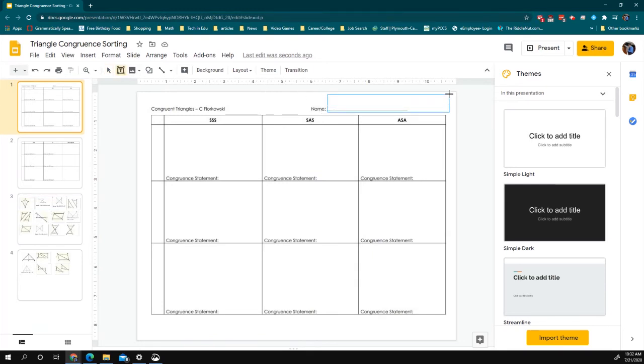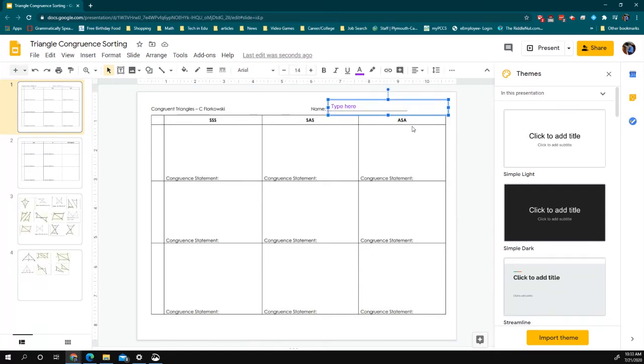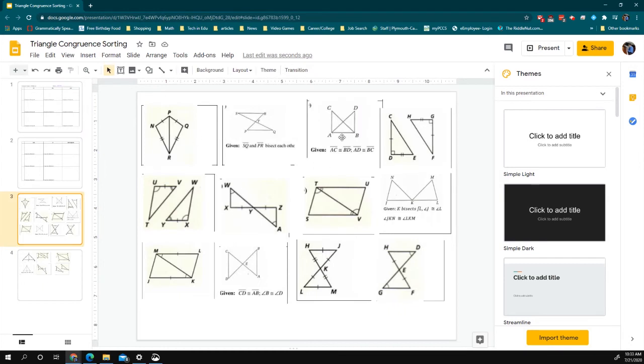This way they can type their name in there, and you can be sure that you're grading the correct student's work. And I always like to write type here in our text boxes and change it to a color so it sticks out, so they know that they should actually be doing something there. If you wanted students to work on this in pairs, you could have them both type their name up here in the text box.